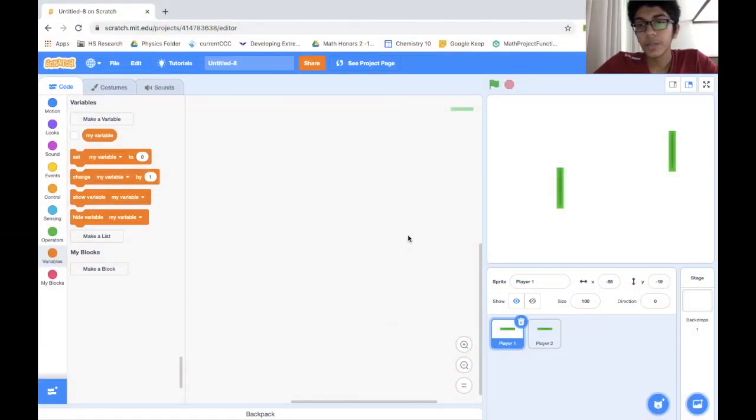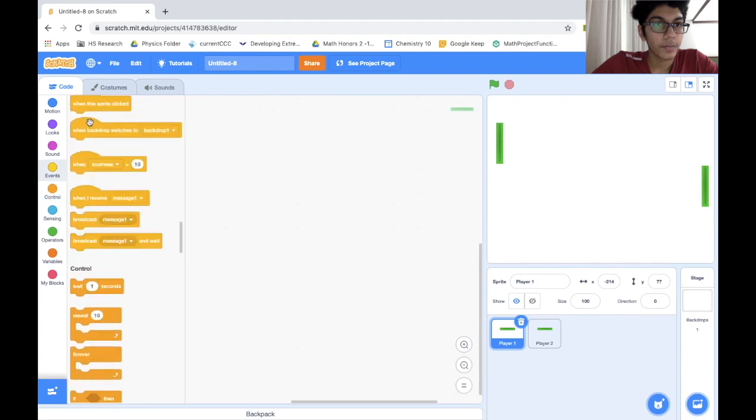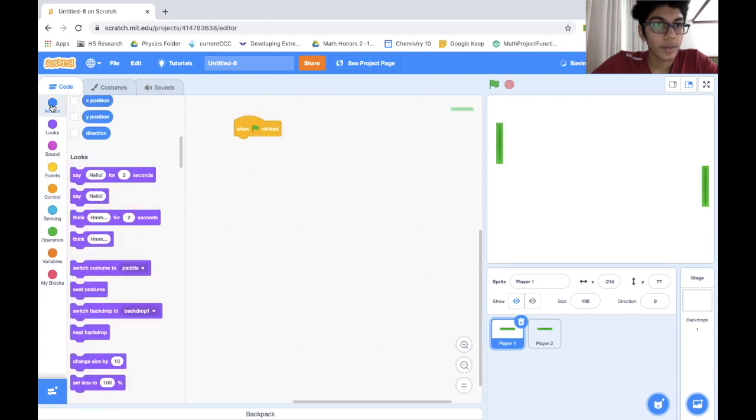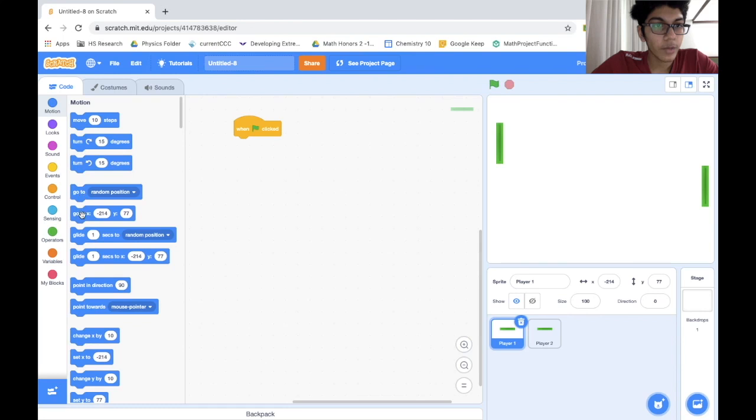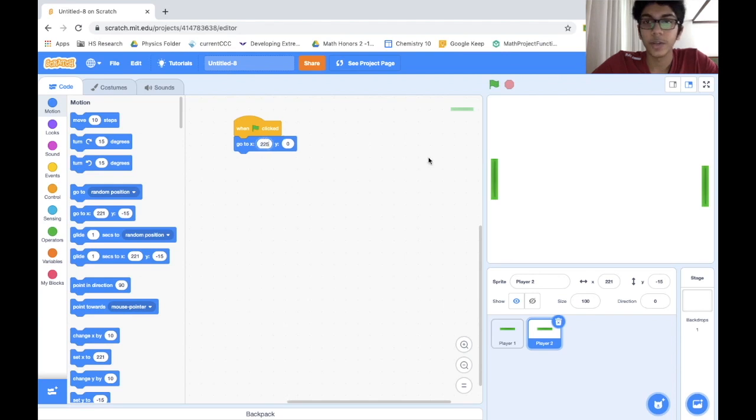So we want the players to be on the left and right end of the screen. So let's move player 1 to the left end of the screen and player 2 to the right end of the screen. So we go to player 1 and we're going to use go to and set it to x negative 225 and y equals 0. And that's going to move it to the left end of the screen. We're going to do the same with player 2, but instead we're going to move it to x positive 225, and that's going to move it to the right end of the screen.